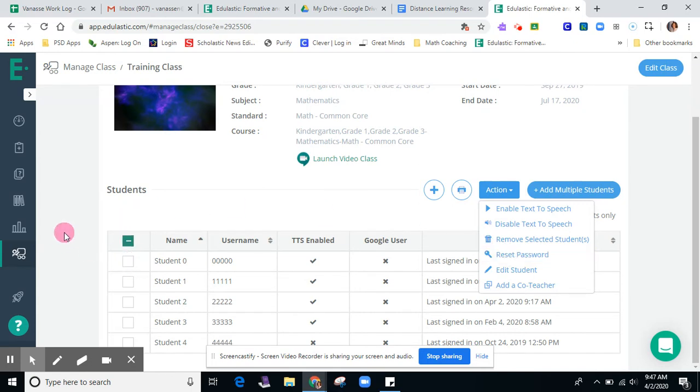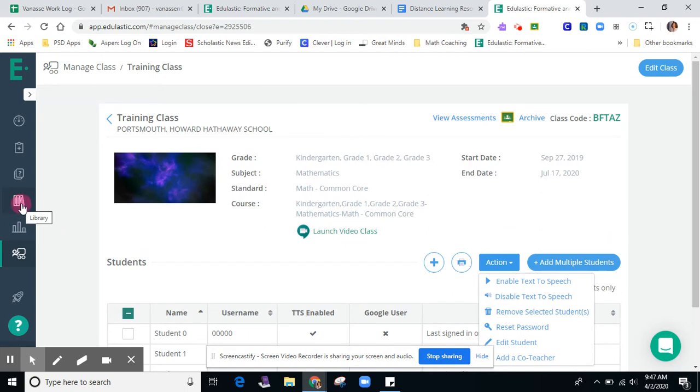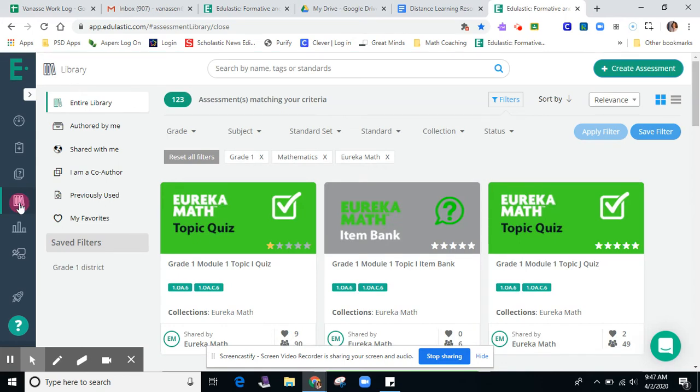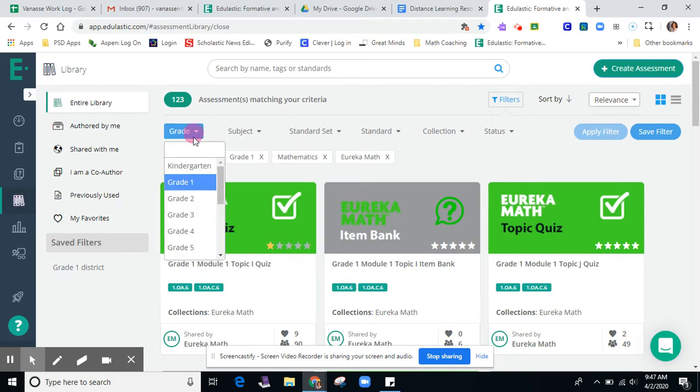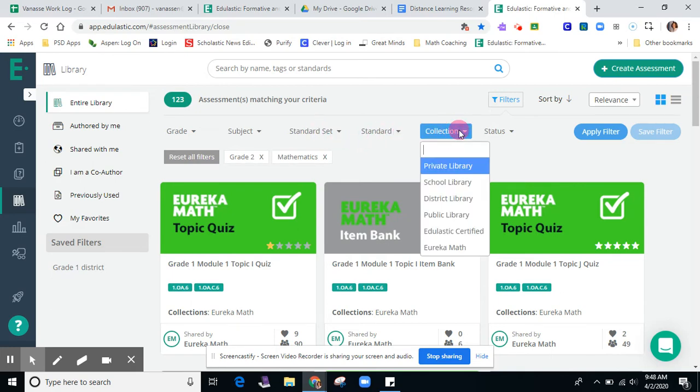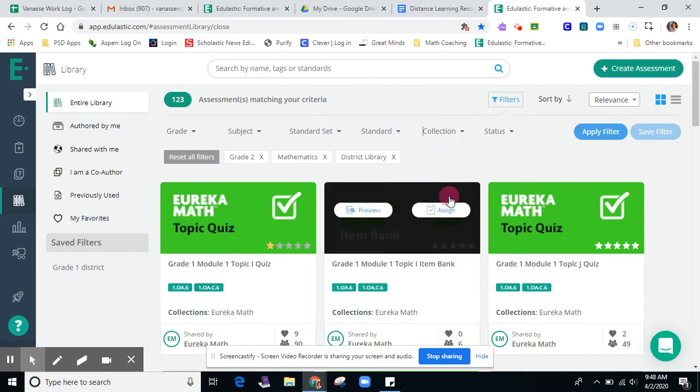Okay, after everything is all set with your roster, you're going to come up to the stack of books on the left-hand navigation, and we're going to click the library. We're going to create a filter to search for our assessments. So we're going to come over and search grade 2. I'm going to get rid of my old filters. Grade 2 in math. I don't need my standards, but I do want my district library.